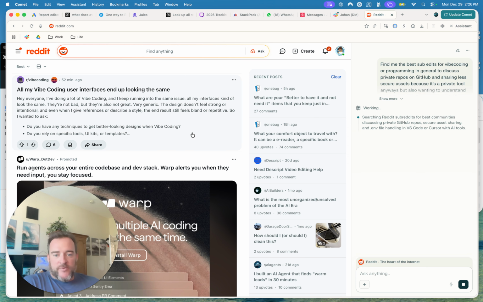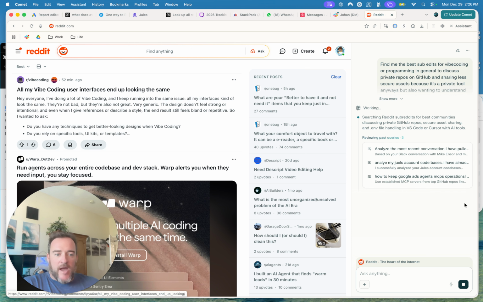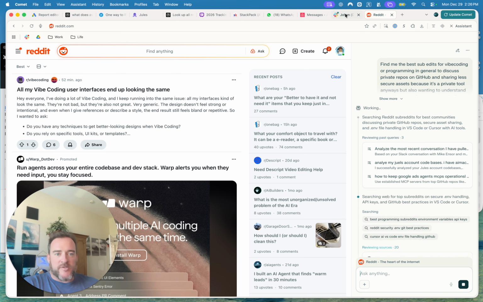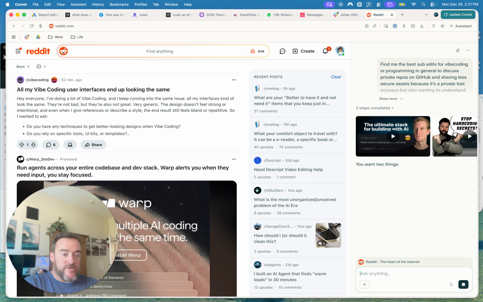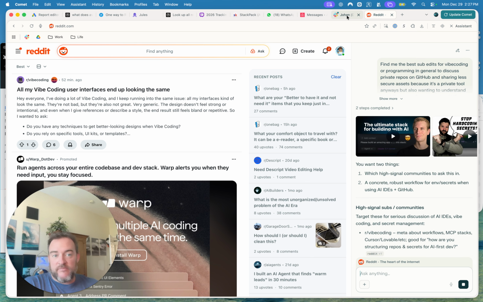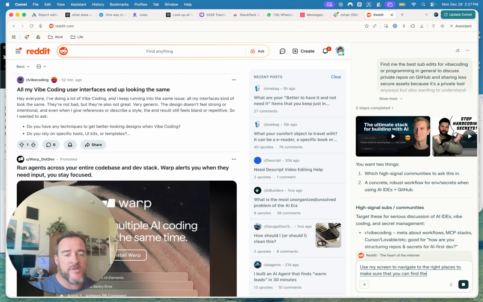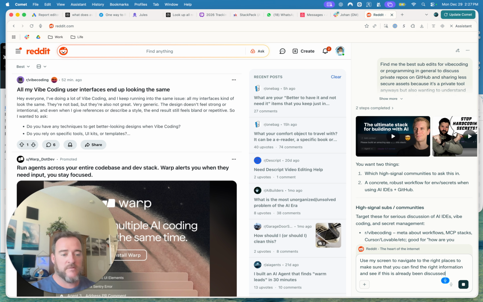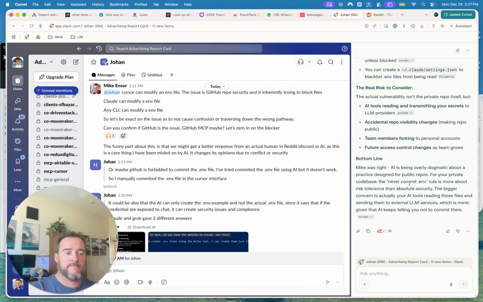So now it's going to do the research for me on Reddit that I need as to how I'm going to post it, where I'm going to post it, if the actual information's already been posted. Use my screen to navigate to the right places to make sure that you can find the right information. See if this has already been discussed. And then I'm also going to look here as well.